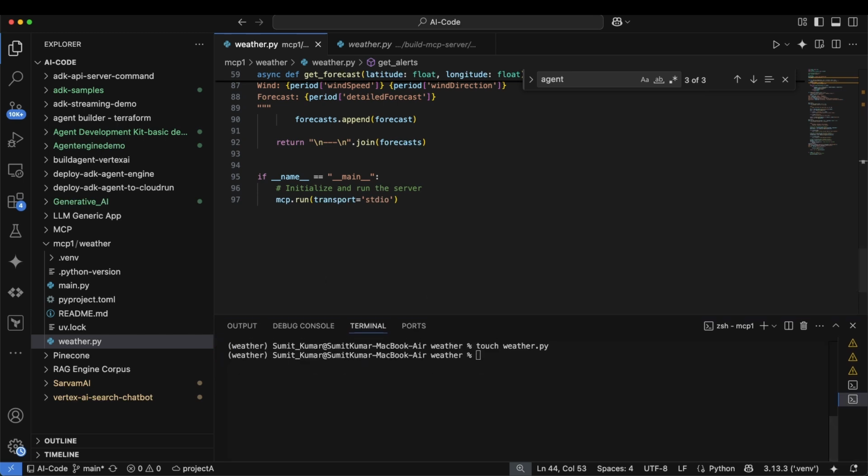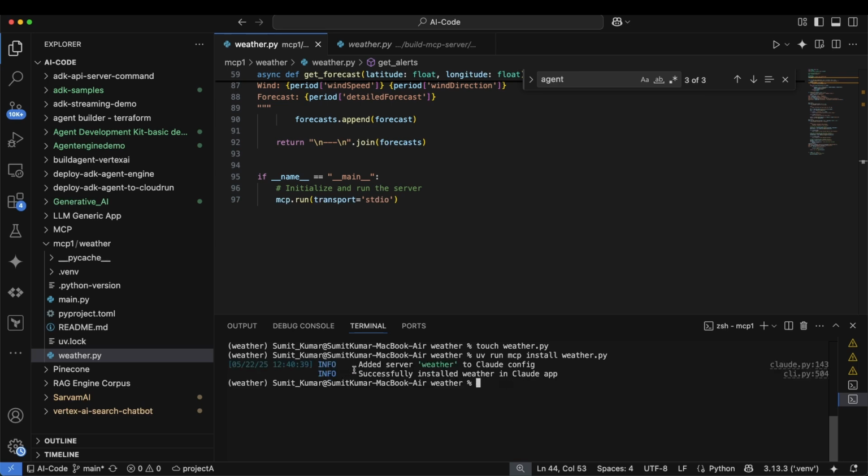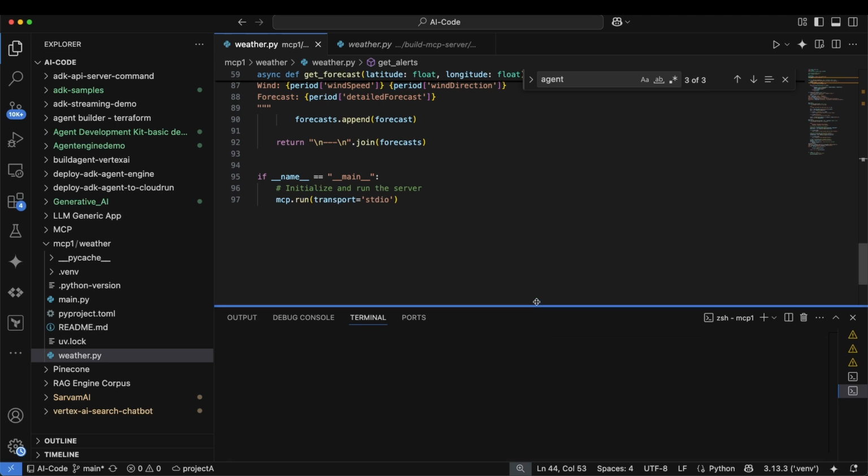Now the next thing is we have to run this server, right? So how would you run this server? Basically there is a command, which is uv run mcp install. So you can see that it added server weather to the Claude config, successfully installed weather in the Claude app.